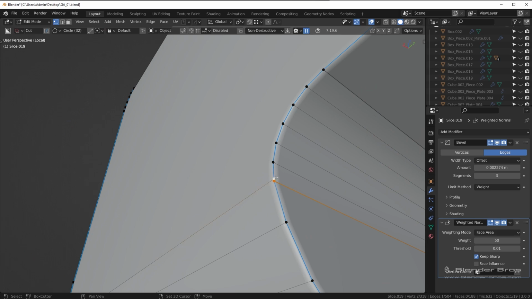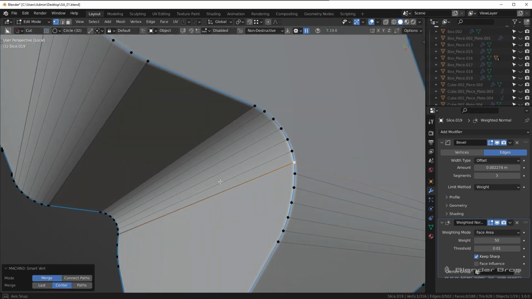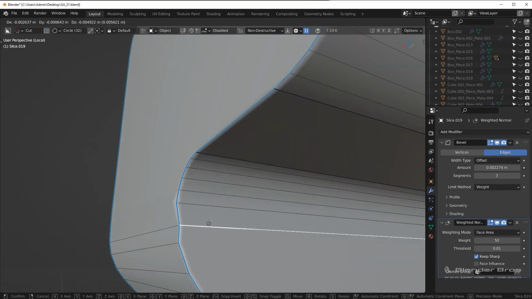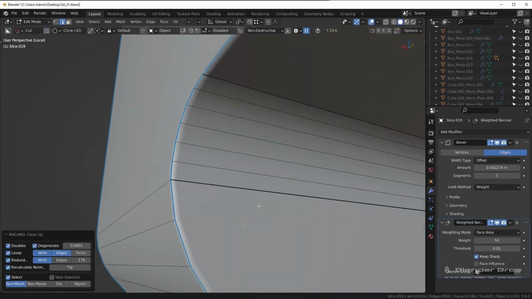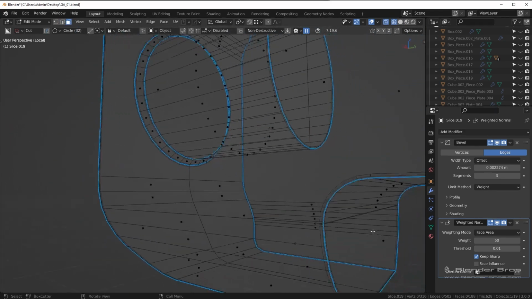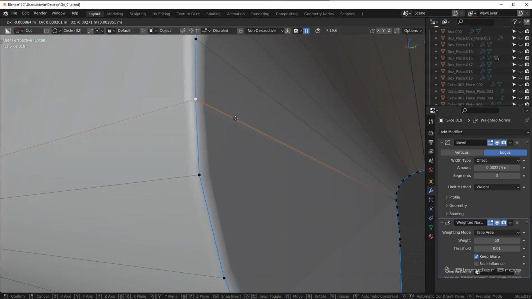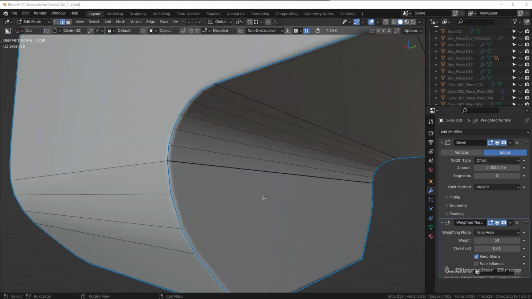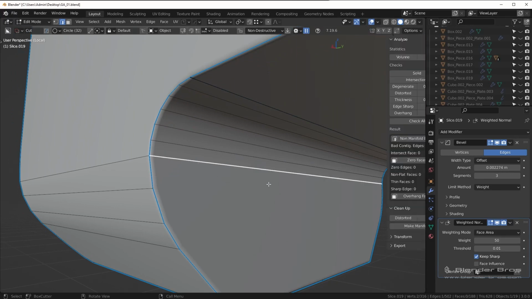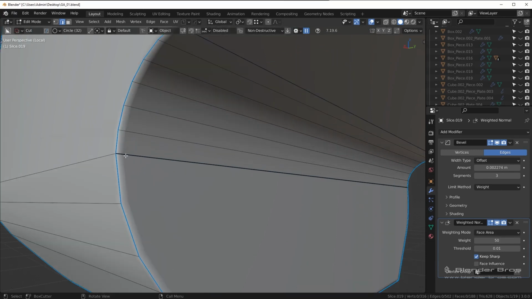Looks like these vertices need to be merged here. So just be careful of that. And it still looks like we have, that's interesting, an interior face maybe. Not too sure what's causing this. It could be that this one has a mean bevel weight. Yeah, I think this dark line means that the mean bevel weight is just barely there.